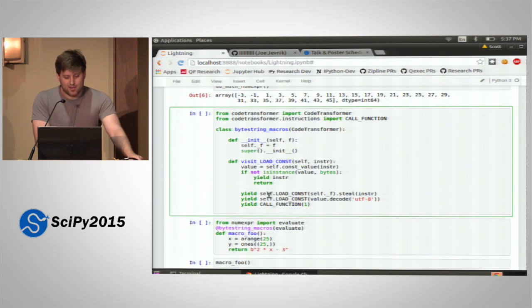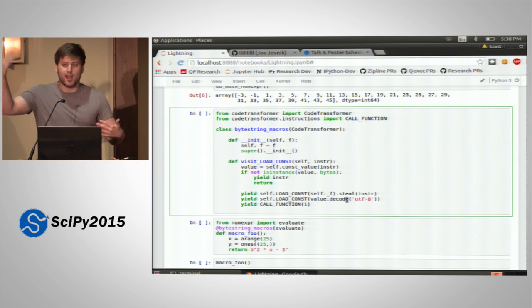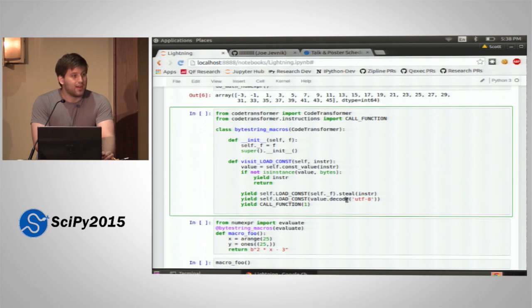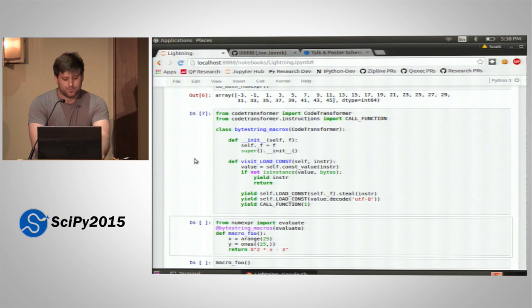So what I'm going to instead do is yield or emit a load const of a function that this class is passed in. And then I'm going to load const the string, and then I'm going to call my function. So instead of actually emitting the bytecode string that I would have loaded, I'm going to emit the result of calling an arbitrary function on that bytecode.